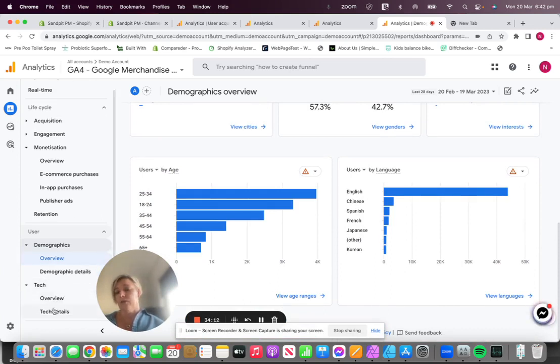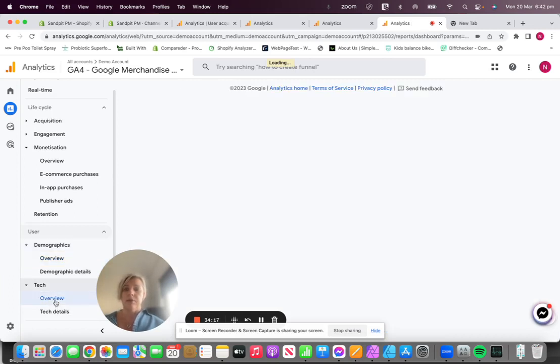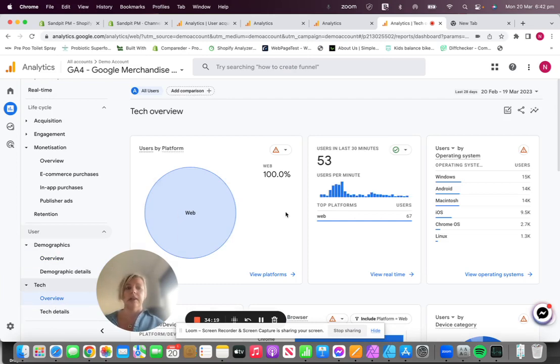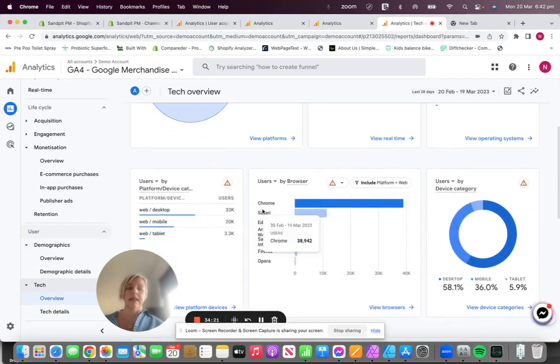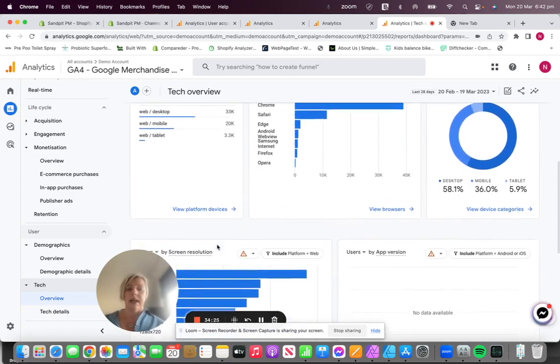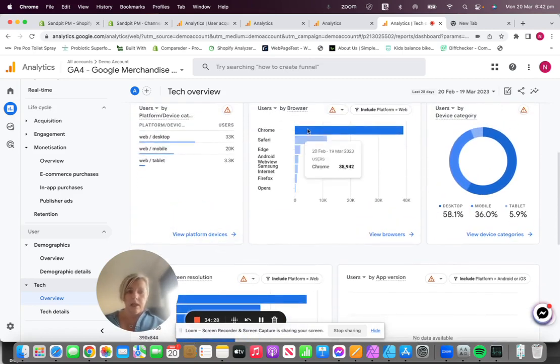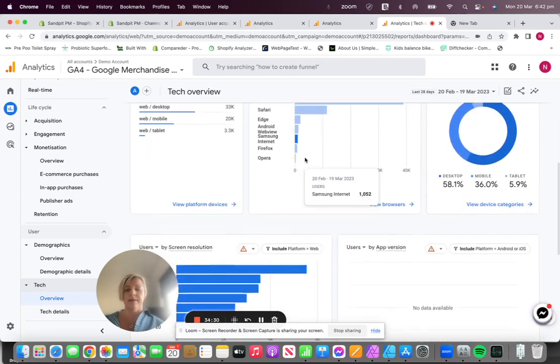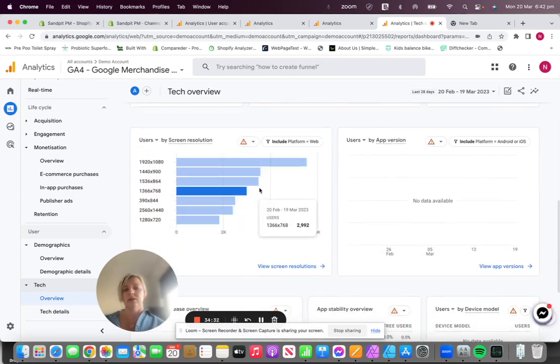Lastly, in here you can have a look at the tech details, so you can see what sort of devices people are using, same as what we had in Google Analytics, what browsers they're using, and then the screen resolution as well.